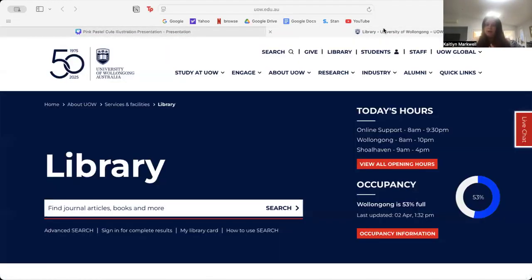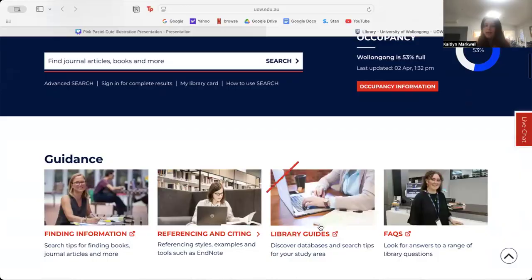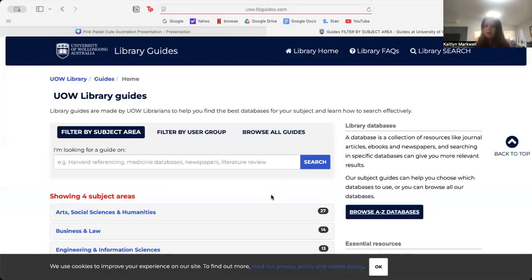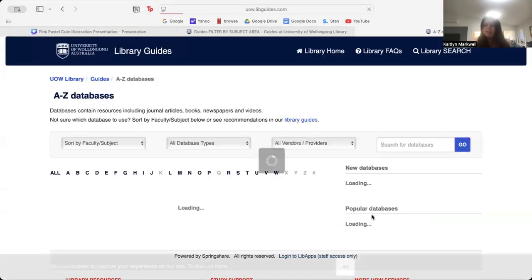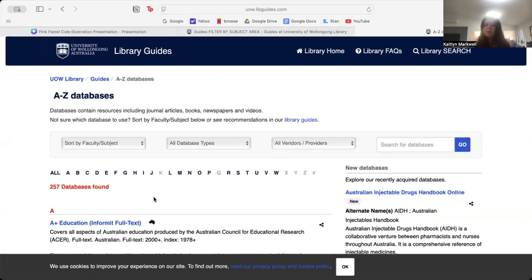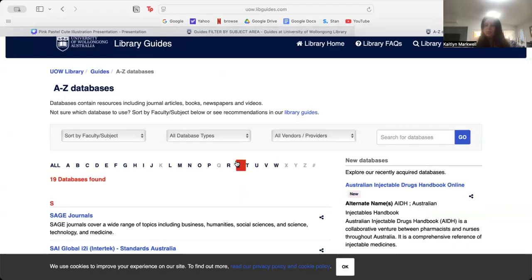Okay, so we'll head on and do that. What we do is we go to the UOW library website. We then head down to library guides. We then go to browse A to Z databases. I'll start with my Scopus search first, so I'm going to press the S here at the top of the page.